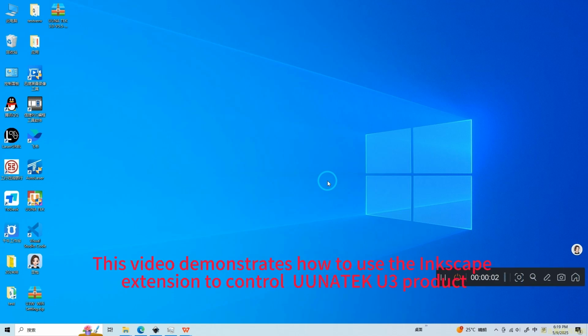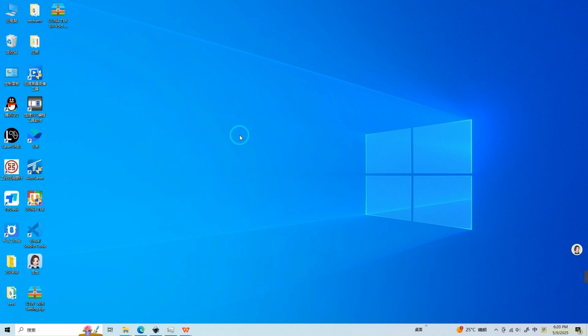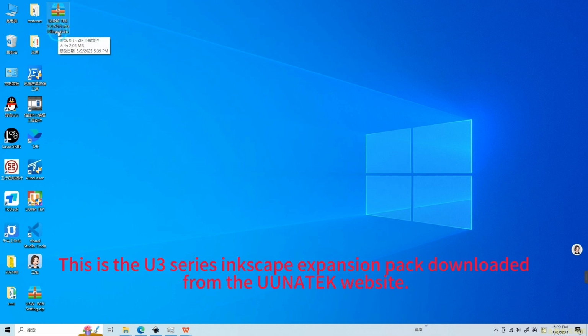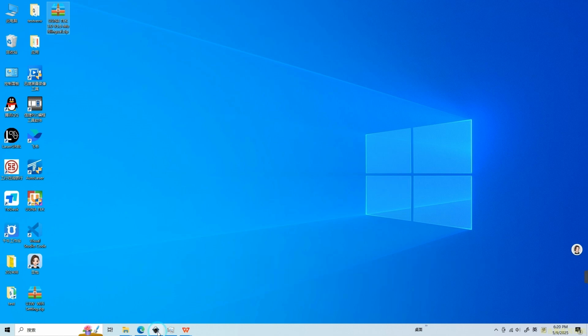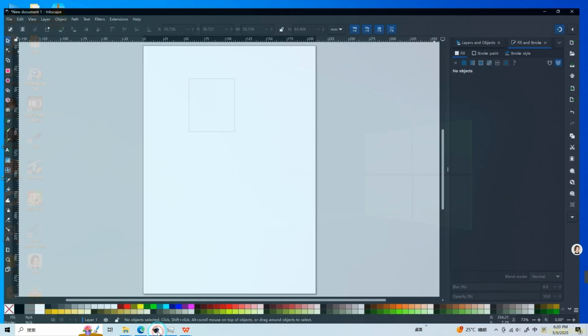This video demonstrates how to use the Inkscape extension to control the UUNA TEK U3 product. This is the U3 series Inkscape expansion pack downloaded from the UUNA TEK website. We open Inkscape.